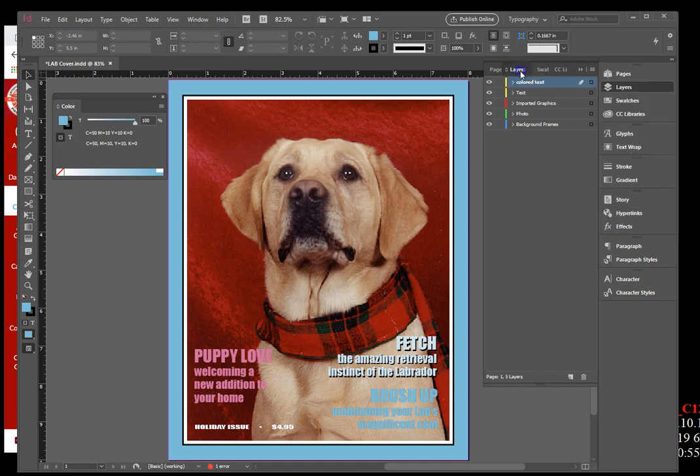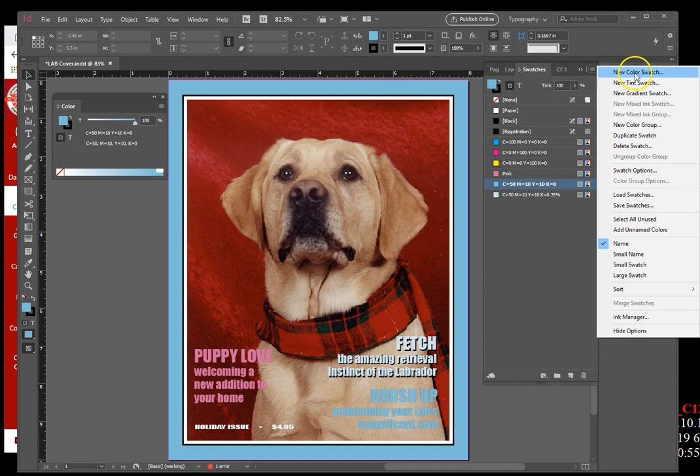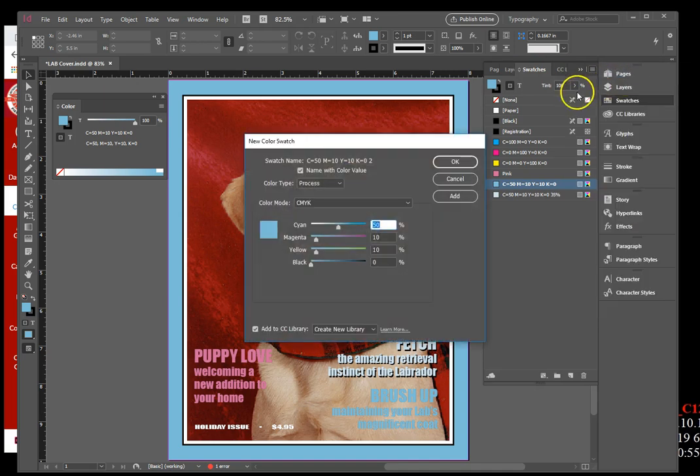New color. Oh, I'm in the Layers panel. That's why it's not doing anything. So here's the swatches. Click right here, and then New Color Swatch. Click the Color Type List arrow, right here, and we're going to click Spot.